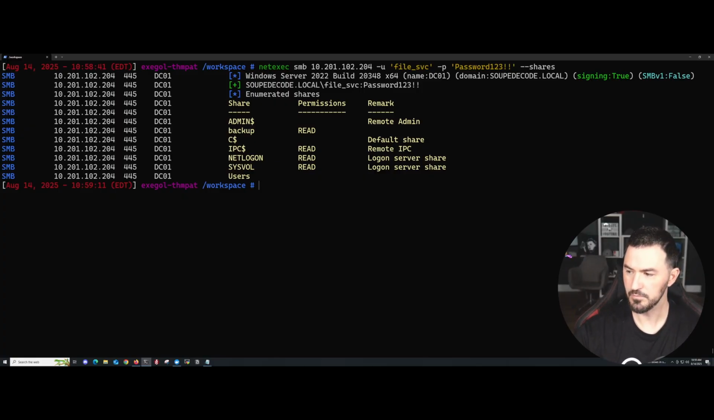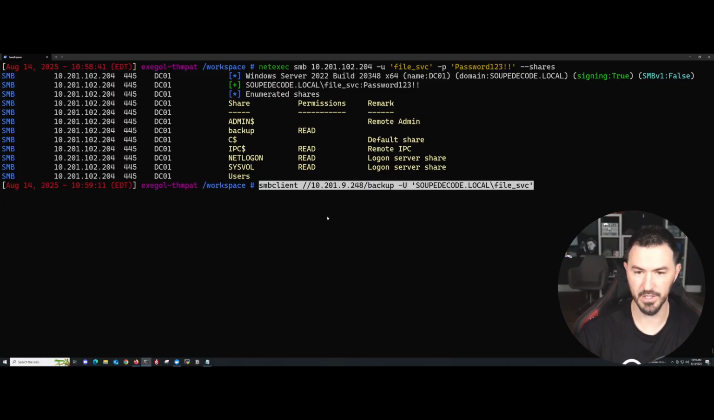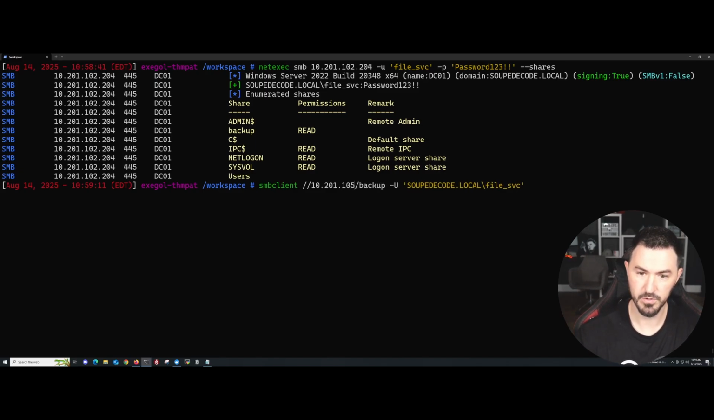So with that, we can try to see what else we can get into. What looks juicy here? We have read permissions to this backup. So let's go ahead and try to get into that. And let me just change the IP address again. 102.204. Okay. And then let's hit enter. And the password I want to use is this one right here. And hit enter.